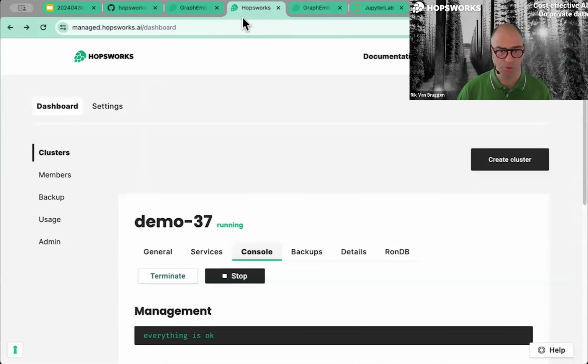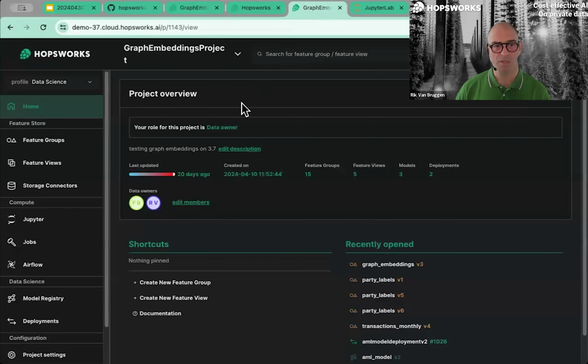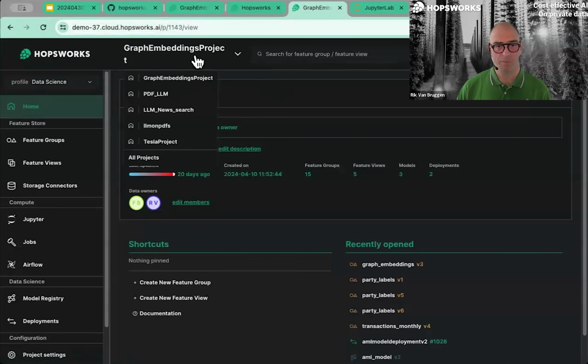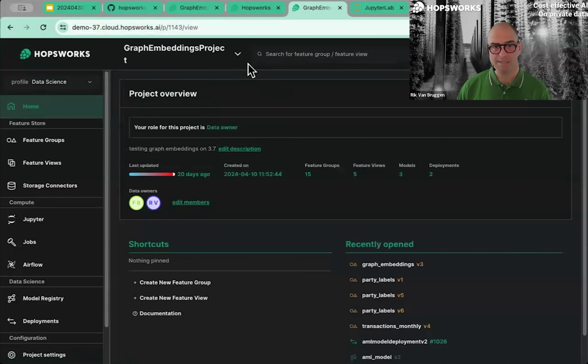And that's what I'm going to use now. I will have a managed cluster of Hopsworks, which is running on this location over here, and upon which I have multiple projects. And I'm going to show you how we can work with these projects in combination with Neo4j.